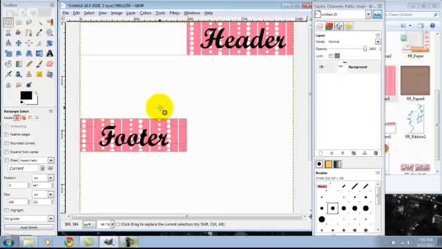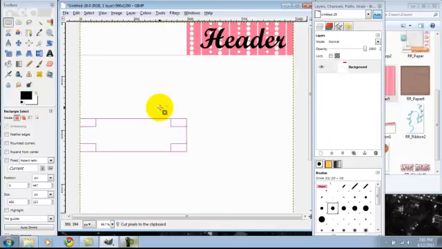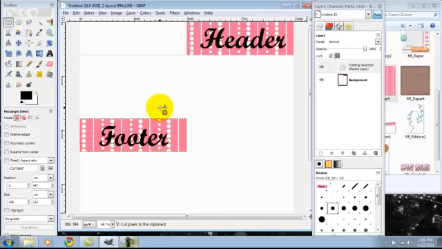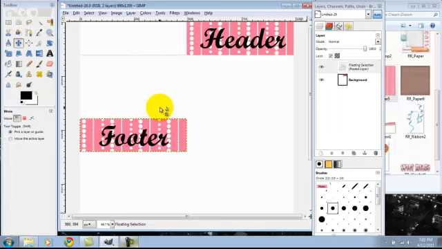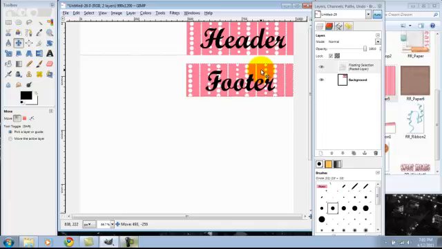Okay. Now you're going to do the same thing. Control C to copy it, Control X to delete it, and Control V to paste it, and then press M to move it. You're going to move it up here next to your header.